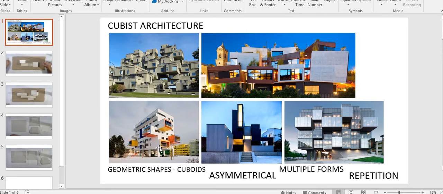This building down in the bottom left hand corner, you can see that we've got a main big, large cuboid, but then we've got smaller cuboids sticking out. This building in the center, we've got some quite tall, thin cuboids balanced out with large cuboids as well. Again, no line of symmetry.